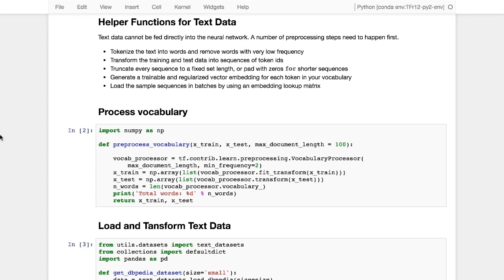We then need to generate trainable and regularized vector embeddings for each of those tokens in the vocabulary. We also finally need to create some kind of embedding lookup matrix where we can load all our sequences in batches. This first function is to pre-process the vocabulary data. One of the parameters is minimum frequency, and it will therefore drop any word that has a frequency of 2 or less. We then can pre-process, fit, and transform both our training and test sets, and then calculate the number of words in our vocabulary. We can load the data and pass it through our pre-processed vocabulary, and then create a nice dictionary with all our training and test set data.